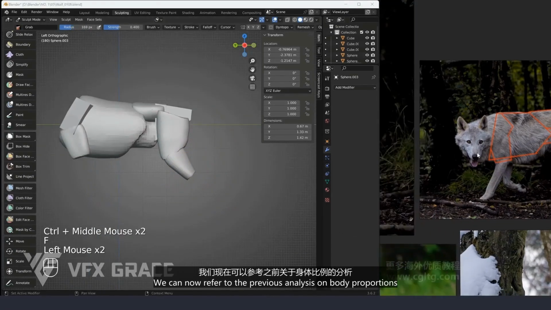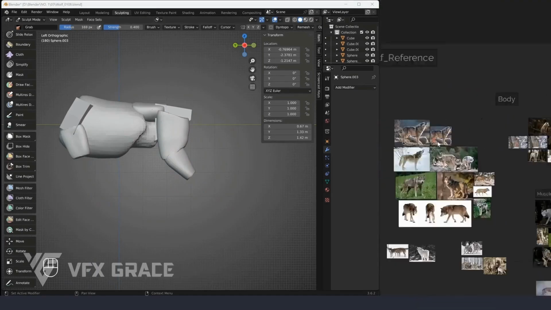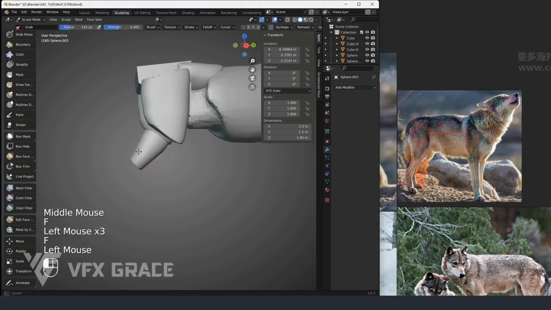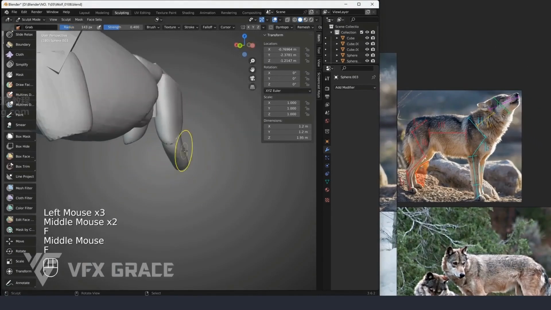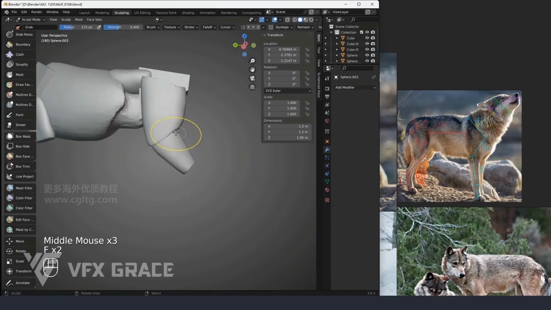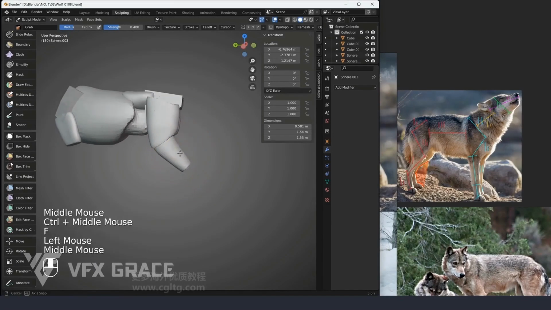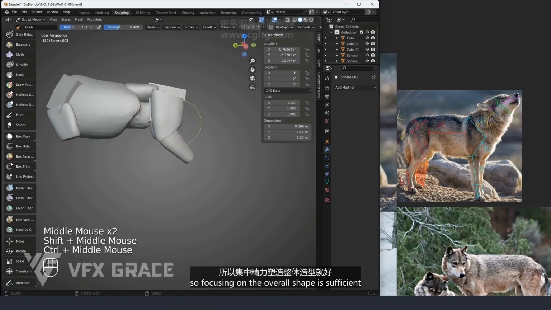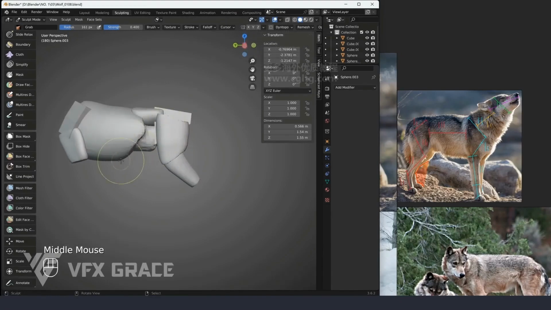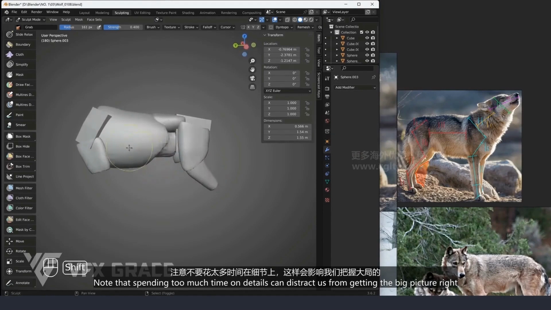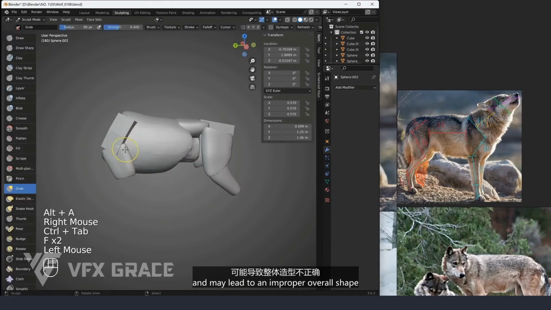We can now refer to the previous analysis on body proportions. At this point, our goal is to ensure that the big shape is well structured, so focusing on the overall shape is sufficient. Note that spending too much time on details can distract us from getting the big picture right, and may lead to an improper overall shape.